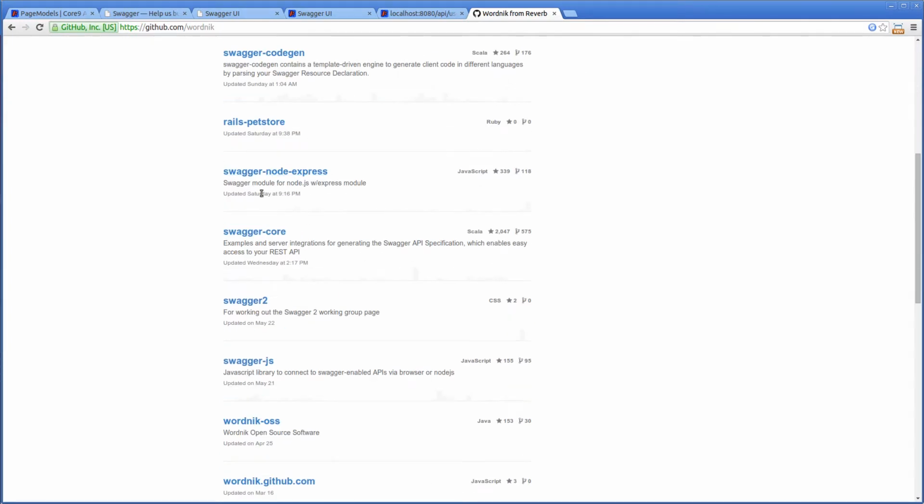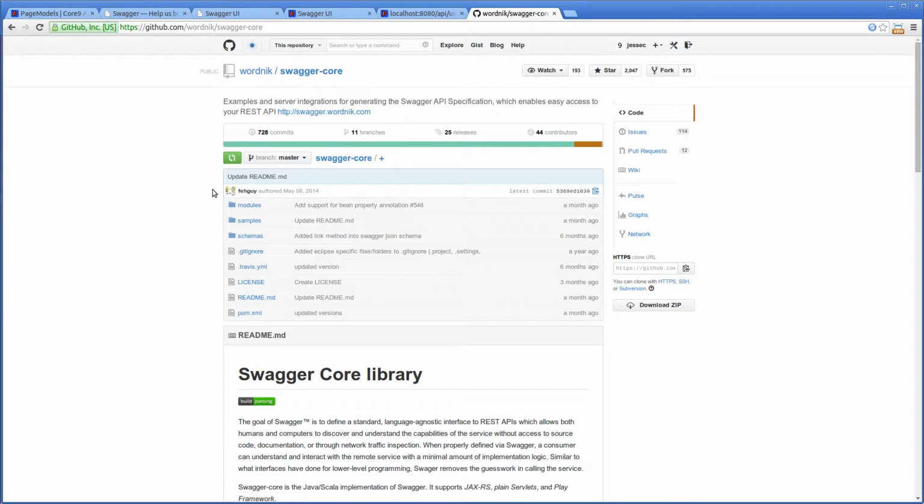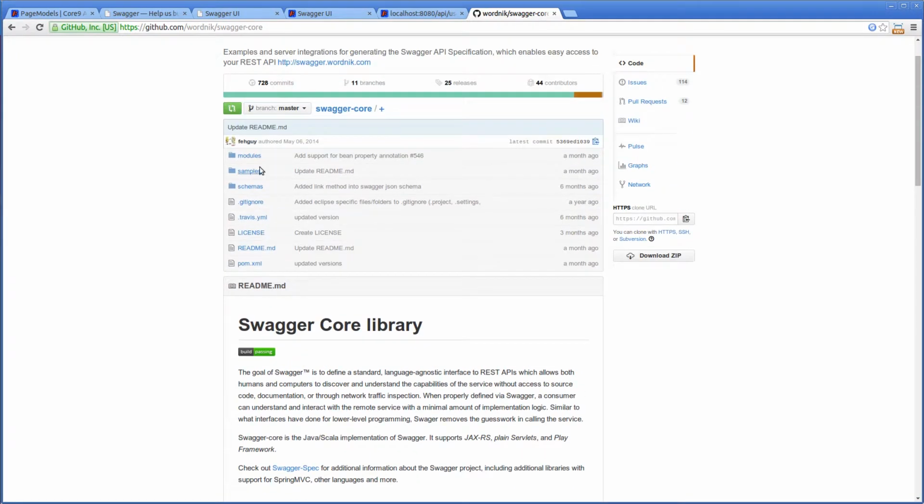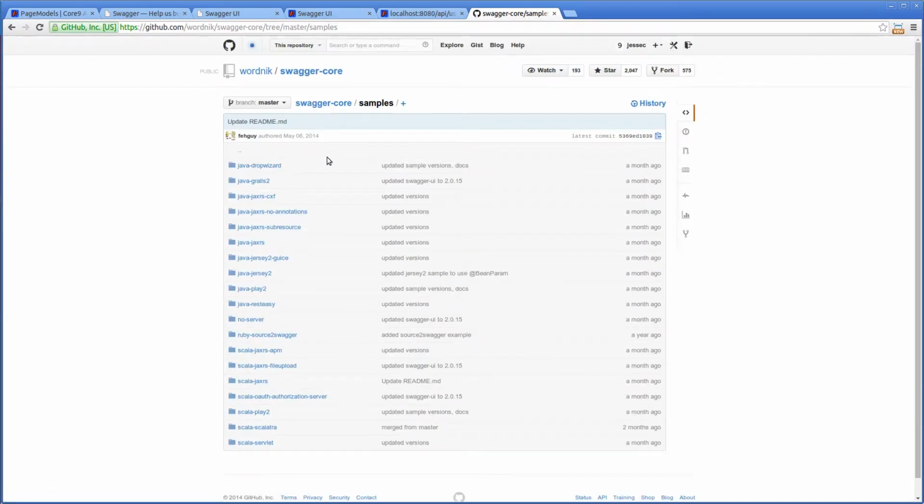But I went to their GitHub page. I looked at Swagger Core, and immediately ignored the documentation and dove into the samples. And my God, they had a lot of samples here, as you can see, and this is really cool. And the first thing I thought, my God, why is Core9 not in here? Yeah, it's a bit funny.